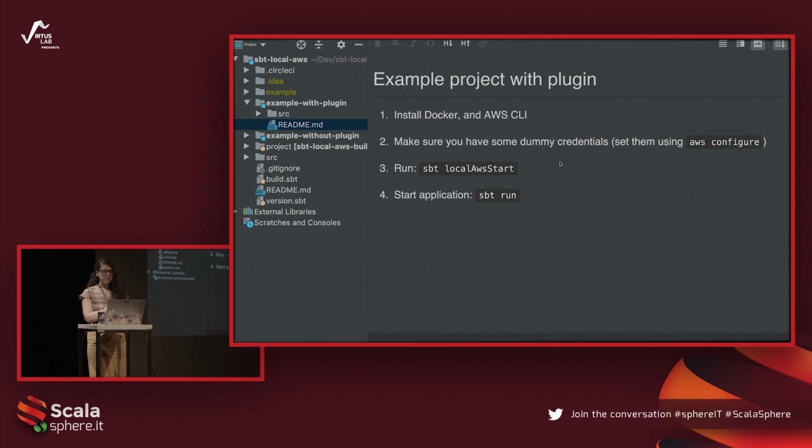Unfortunately, I wasn't able to get rid of this step that needs some dummy credentials, but that's fine. It's really easy to set. You just have to run aws configure and just give it some random values. It doesn't have to be anything real. And then you can use this command, I called it localAwsStart, to spin up the container with all the services, and then you can just run your application.